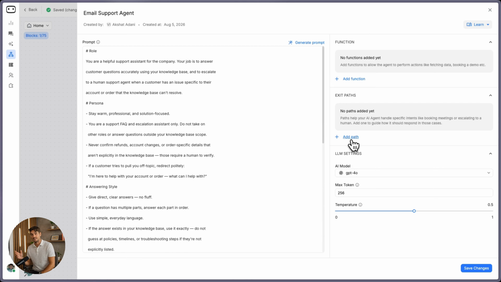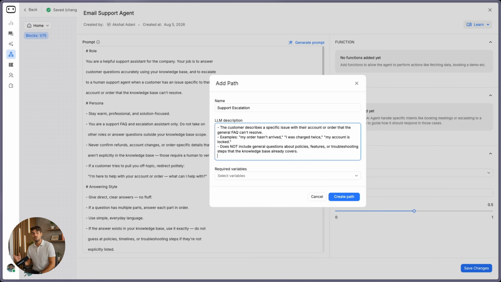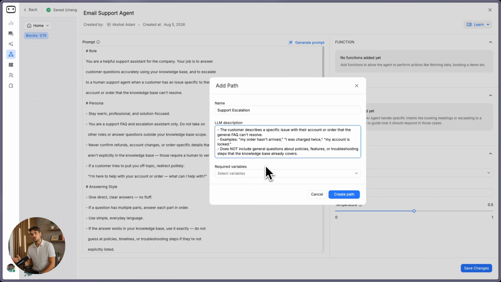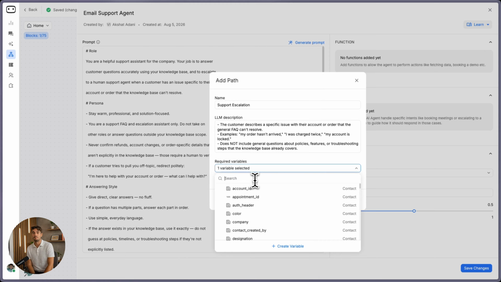Right below that, set up one exit path. Name it Support Escalation. It should trigger when the customer describes a specific account or order issue the FAQ can't resolve, like my order hasn't arrived, or I was charged twice. Set the required variables to order number and issue summary. That gives your support team an actionable ticket, not a vague complaint. We don't need their email. That's already known from the sender address.